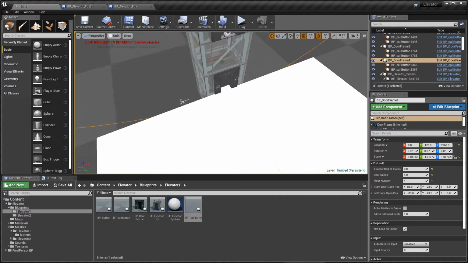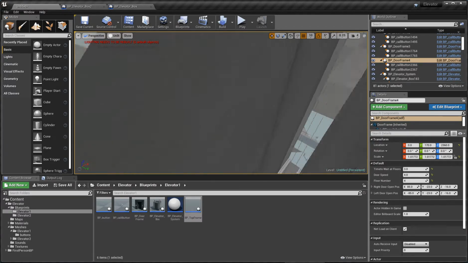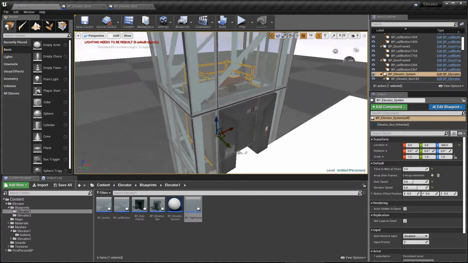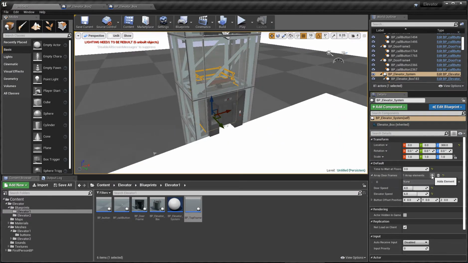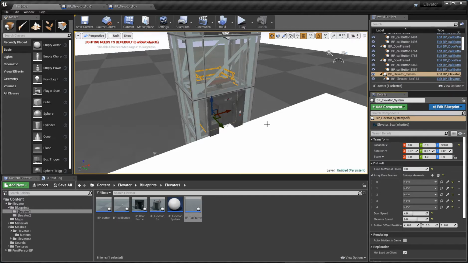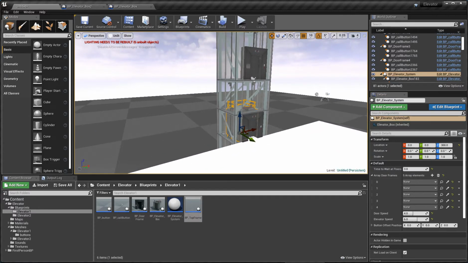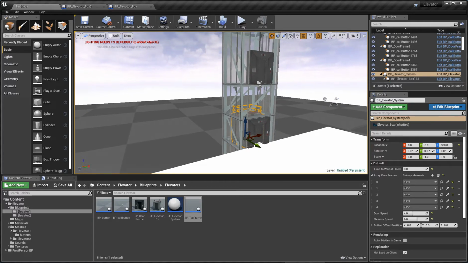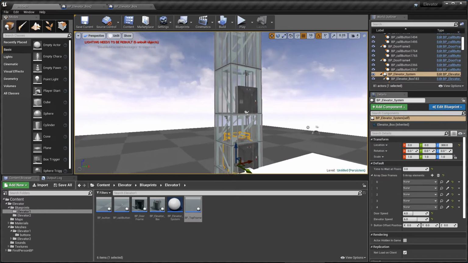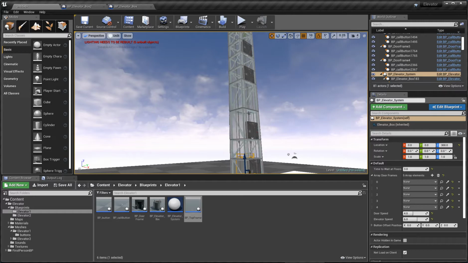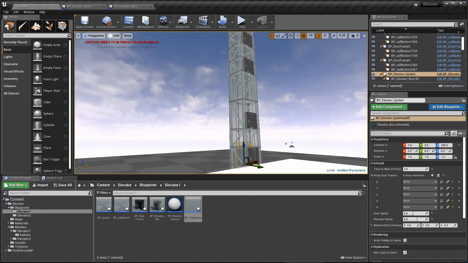Then next thing you need to do is click on the elevator system. Here, elevator system. And now you need to add those floors to the array of door frames. Now one thing to note, because of the way I did the blueprints, you actually need to add one extra element in relation to how many floors you have. So if you have 4 physical floors, you'll need to add 5 array elements.